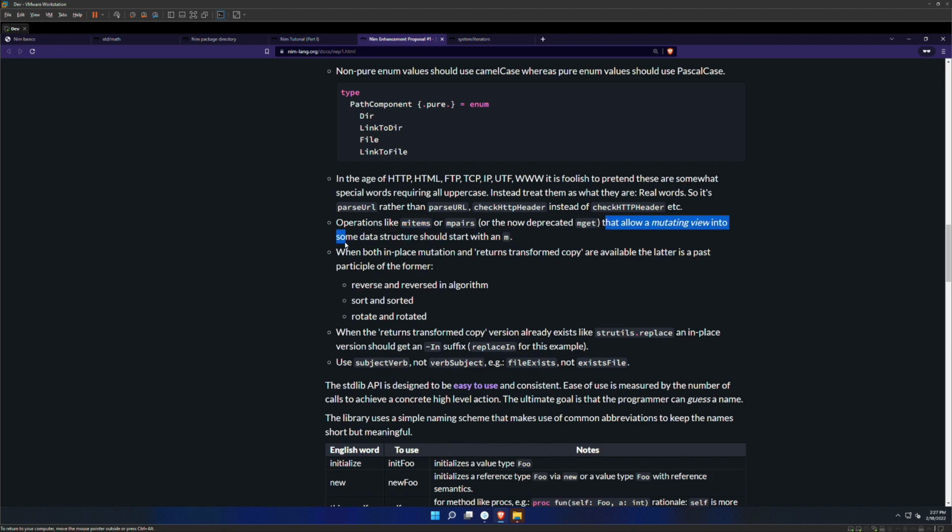Allows you to mutate over. Okay, when both in place. Returns transformed copy is available past. And both in place mutations and returns transformed copy of the available. The latter is the past. Reverse and reverse algorithms. In all in place.